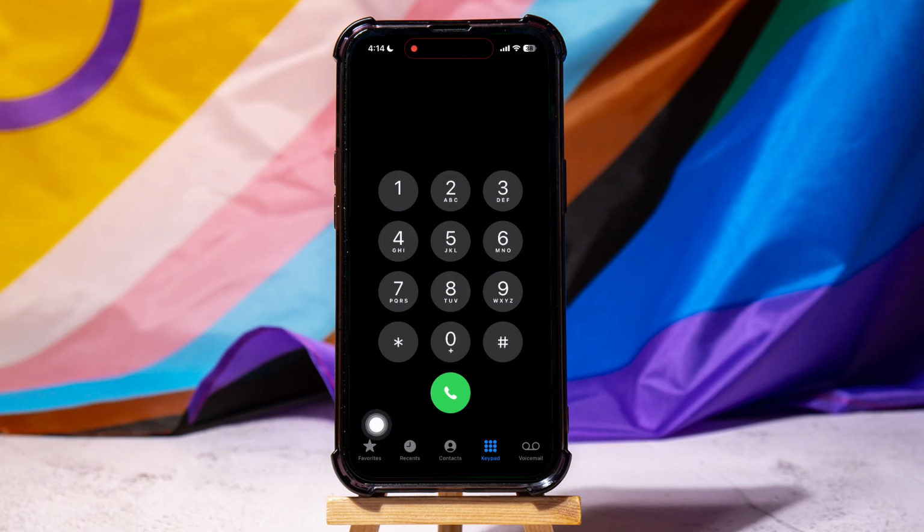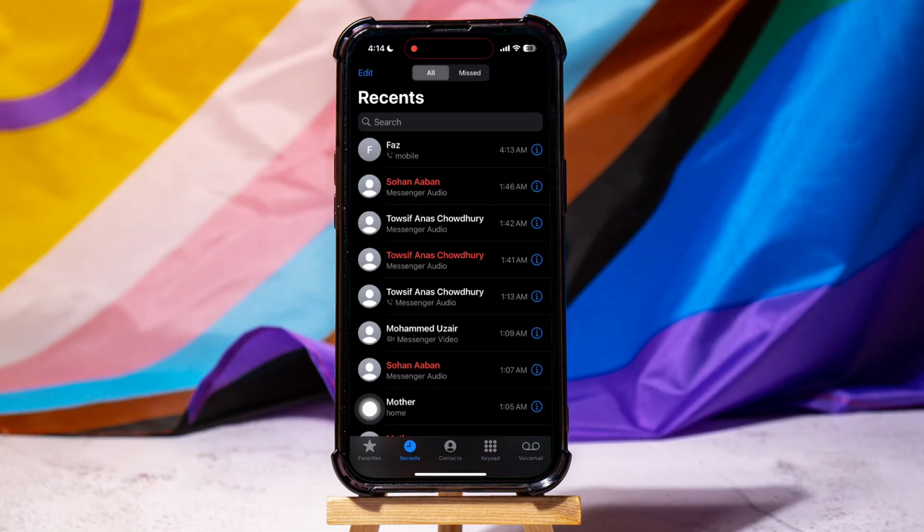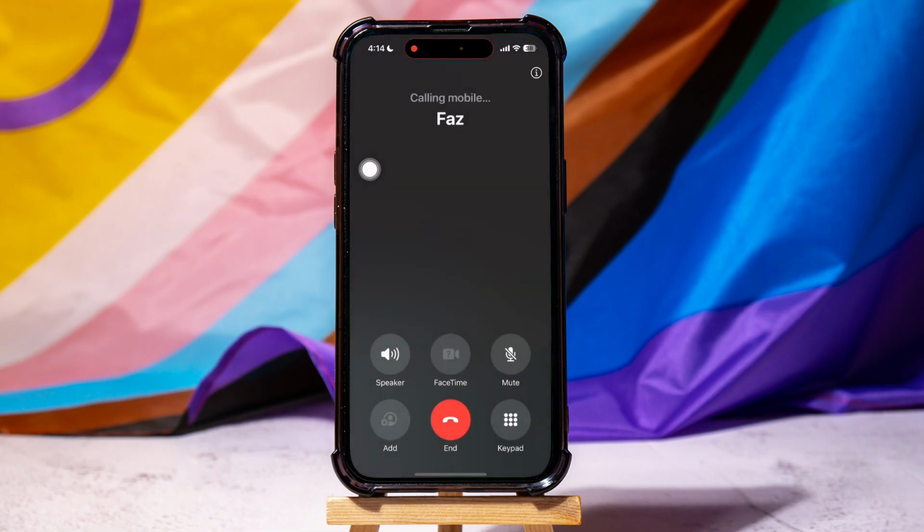Go to the bottom navigation panel and tap on Recents. Then, tap on any contact from here to call them. Once the call is connected, swipe down on the screen from the top right corner to open the control center.